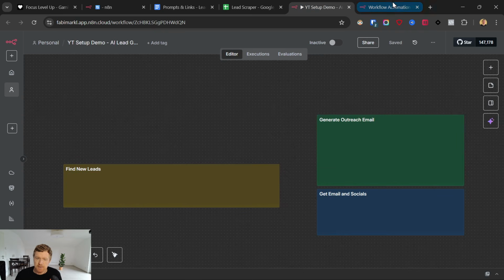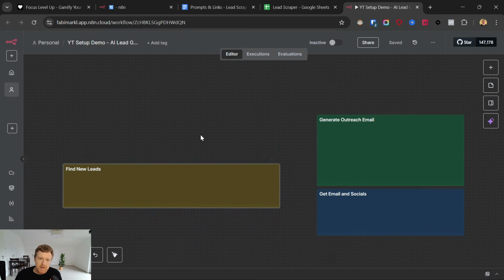I've already prepared this here because I've arranged this in 3 blocks so you can see the different elements we are building. First we need to find the new leads, and then we need to get the email addresses and the social media platforms or profiles, and then we want to generate the outreach email.